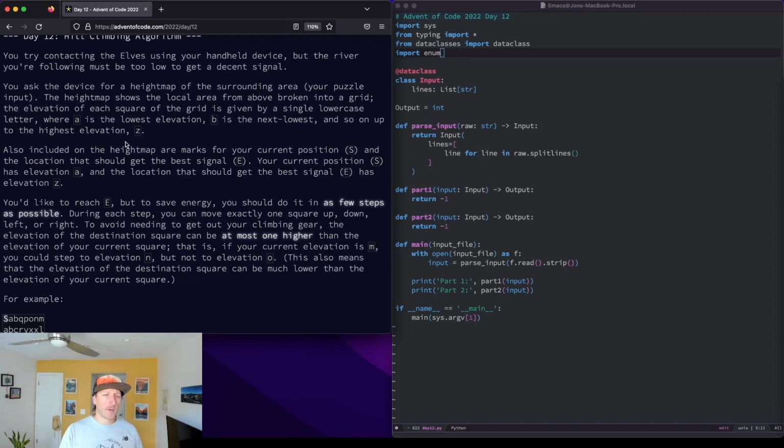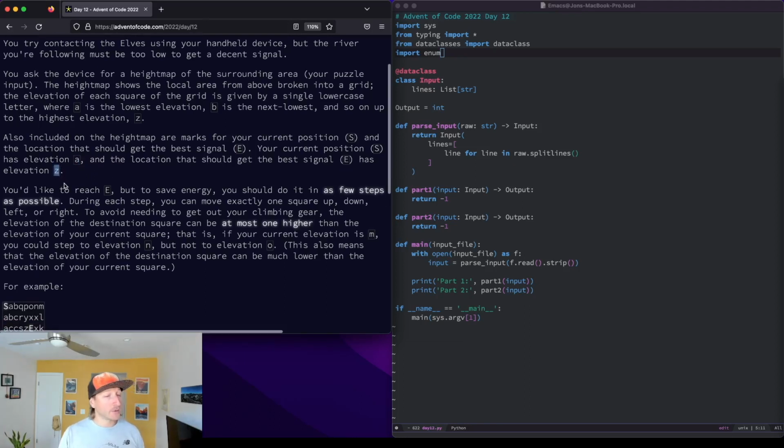Also included in the height map are marks for your current position, S, and the location that should get you the best signal, E. Your current position has elevation lowercase a, and the location you need for the best signal has elevation z, okay? You'd like to reach E, but to save energy, you should do it in as few steps as possible. During each step, you can move exactly one square up, down, left, or right. To avoid needing to get out your climbing gear, the elevation of the destination square can be at most one higher than the elevation of your current square. That is, if your elevation is m, then you could step onto elevation n, but not elevation o, because you can't go two up. Can you go down as well?